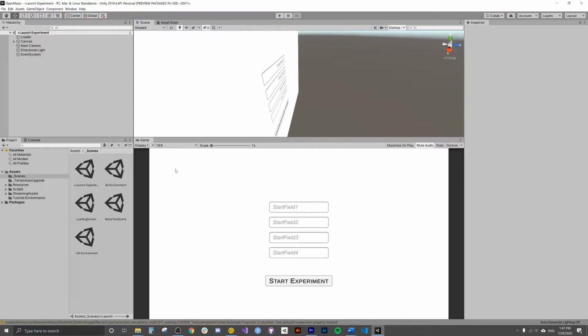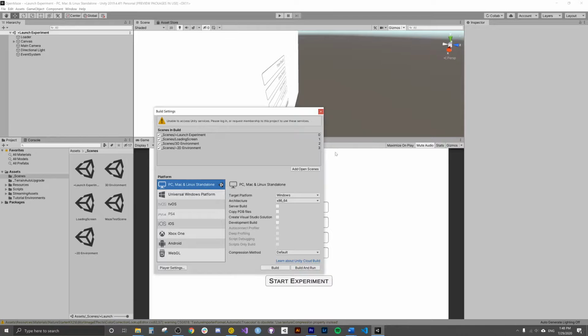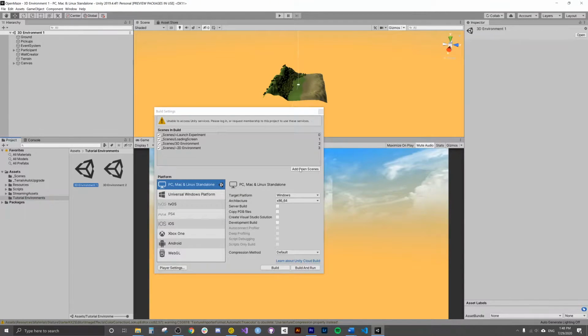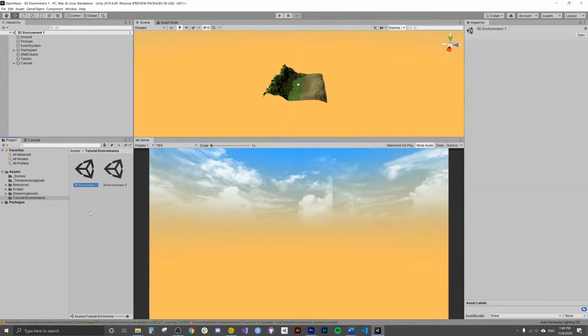Okay, and now I'm going to show you how to build an experiment application. Before we do that, we're just going to go, as per usual, to our build settings, and we're going to add one of our tutorial scenes. So I'm going to go to tutorial 1, and I'll add that scene. And once we've done that, we'll just test to make sure that our experiment configuration file is working within the Unity editor before we build it.